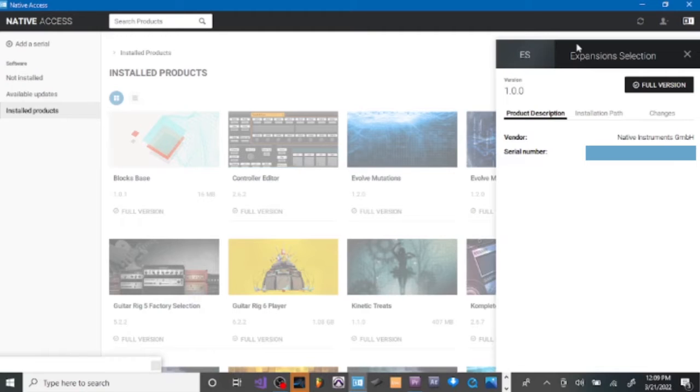I already plugged in my Maschine and opened up Native Access already. When I opened it up, since I plugged it into my computer, it read my Maschine already. You've got the serial number already there. Got location installing. There is no change, so I'm hitting full version.